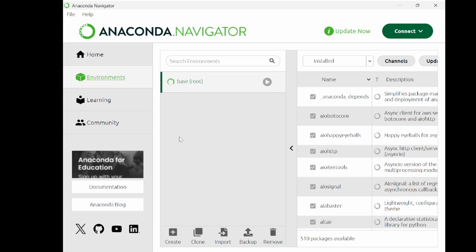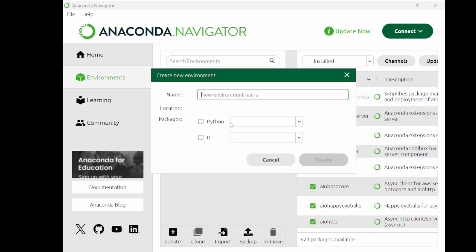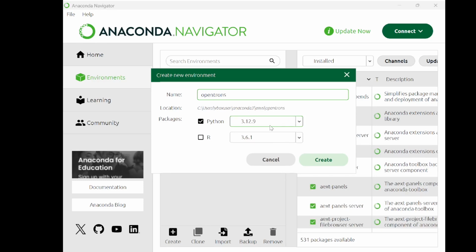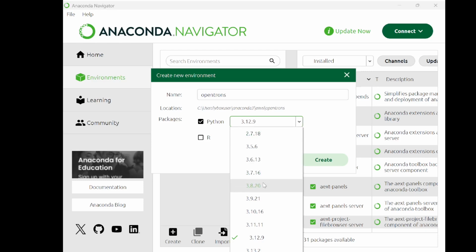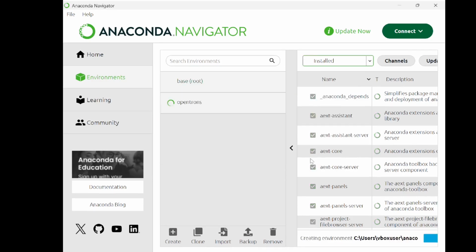Now we are going to create an environment. So this environment, we are going to call it Opentrons. So let's click on create. And let's call the environment Opentrons. And the Python, this is a crucial step. So we're going to use Python 3.10.16. We're interested in using 3.10, whatever is available. So let's use 3.10.16.